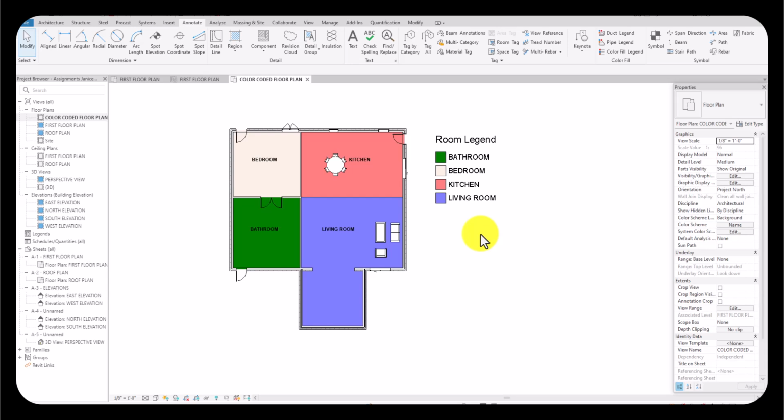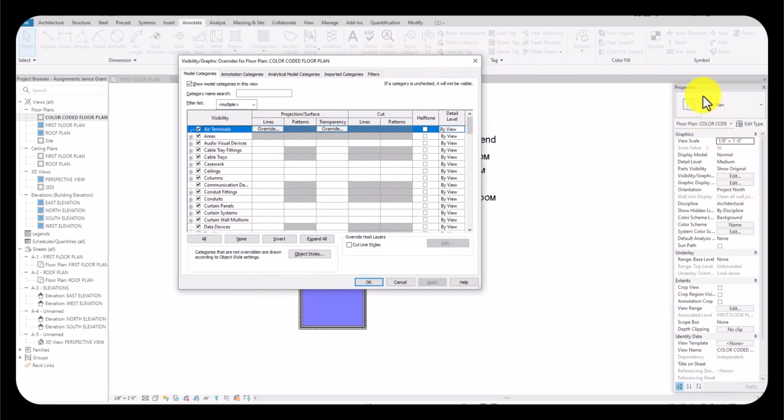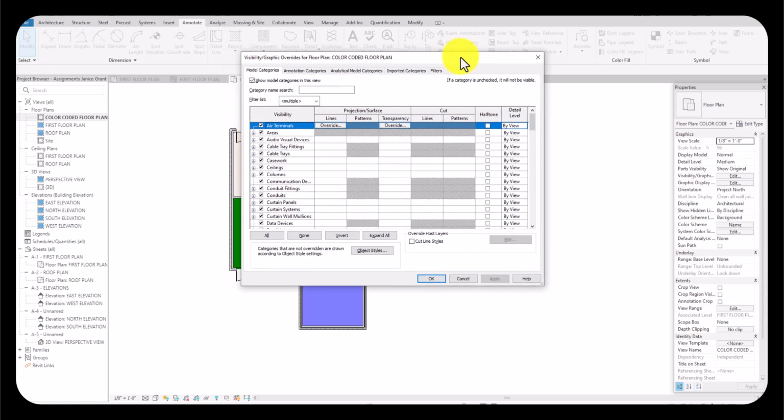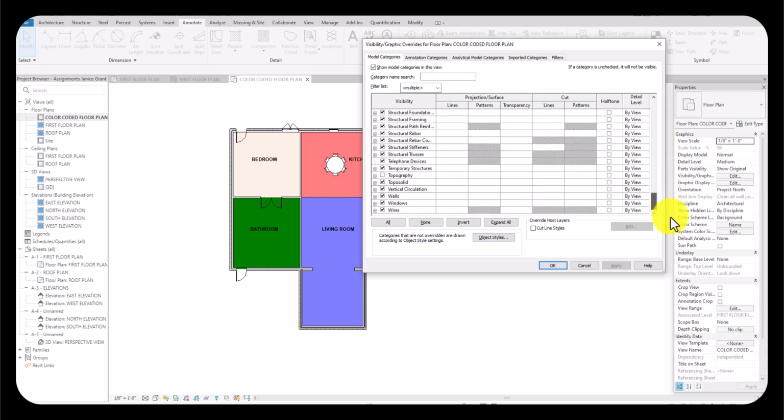Let's now take a look at how we can use visual graphics to change, just in this view, all of the walls to like a solid black. So type in VG, visual graphics overrides, which is the same as if I went into properties and clicked on edit next to visual graphics there, but typing in VG gets us there. And now we want to scroll down to walls. So we're not turning the walls off, we're changing the graphics for this view. We'll go over to cut patterns and click right on this override button.